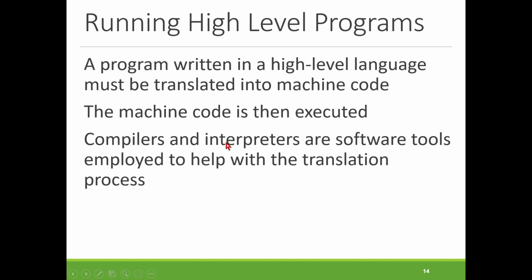So, running high-level programs. A program written in a high-level language must be translated into machine code. Remember we had machine code and assembly code? Well, in the end, even though we're programming in a different language, it still needs to be converted down into machine code that can be run on the processor. And the machine code is what is executed. Compilers and interpreters are two different types of tools that allow us to run our high-level language on a processor.